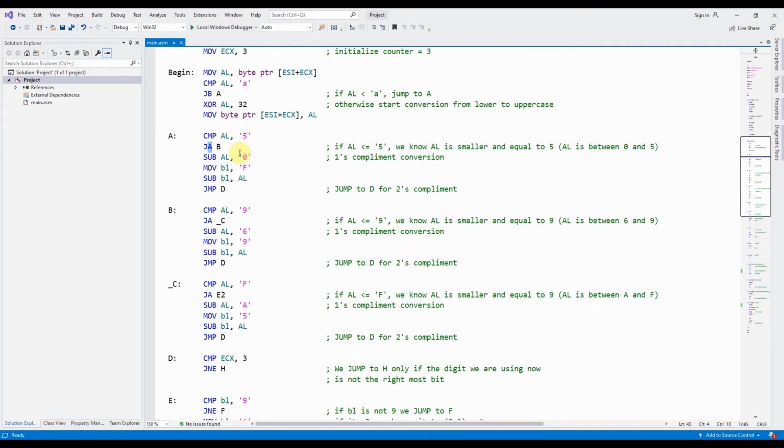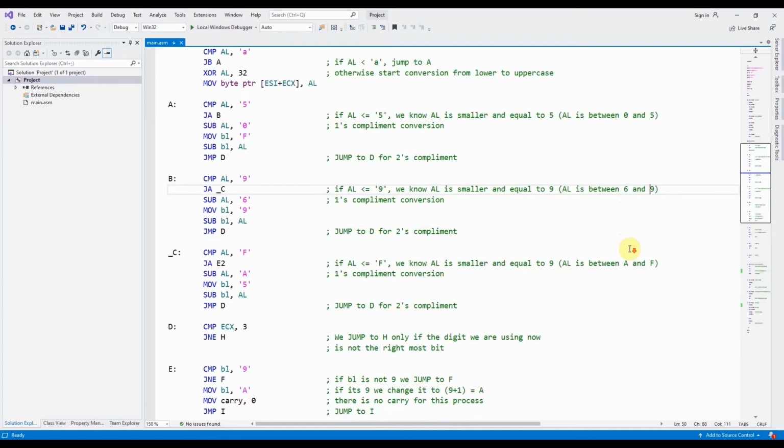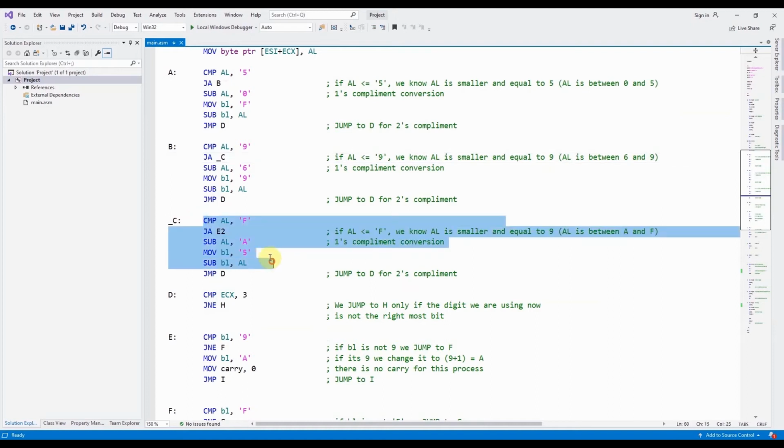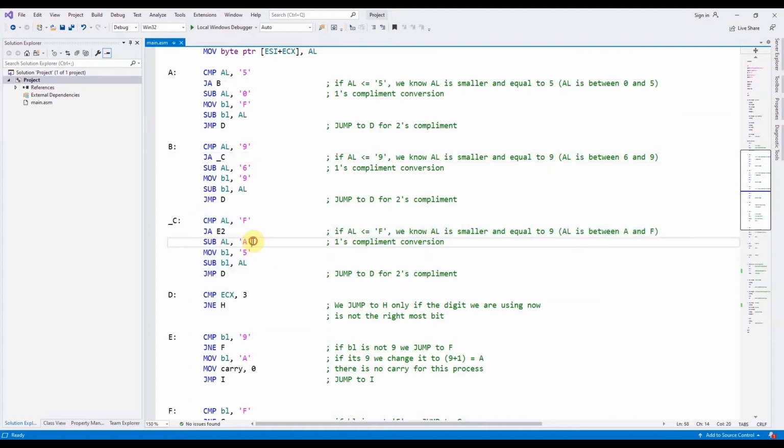Over here we check whether it's 6 to 9 or not. The same concept is used as for A, but here we are checking whether it's between 6 and 9, and we subtract with 6 and 9, and jump to D. In the event that it is not between 6 and 9, we know for a fact that it should be between A and F. That's why C is here. Same concept, but we are just subtracting different values like A and 5.